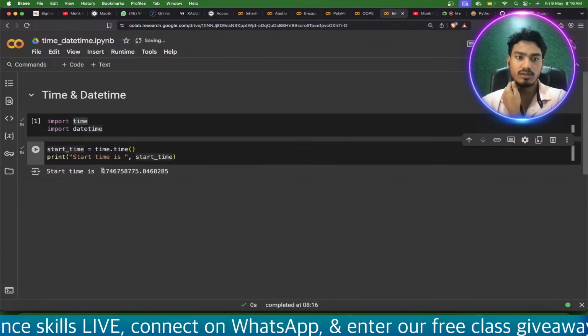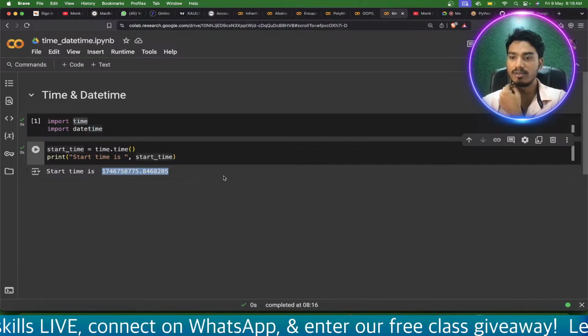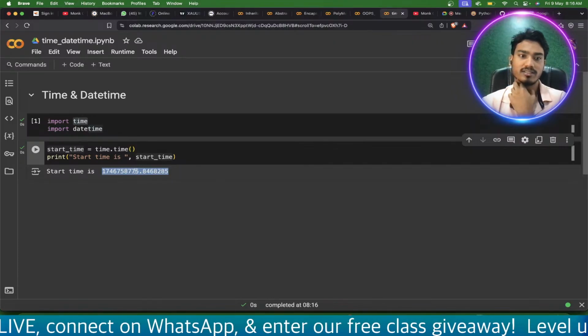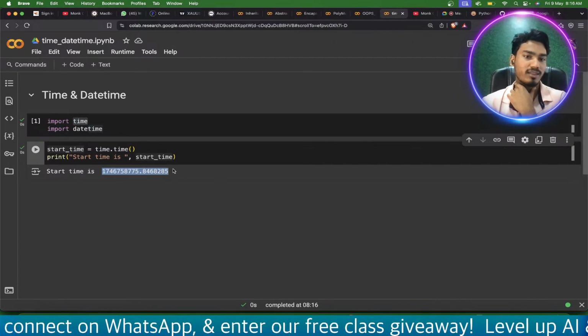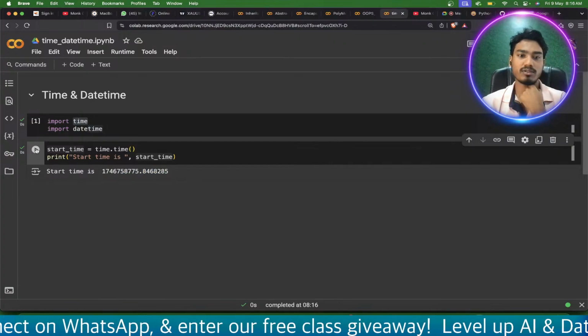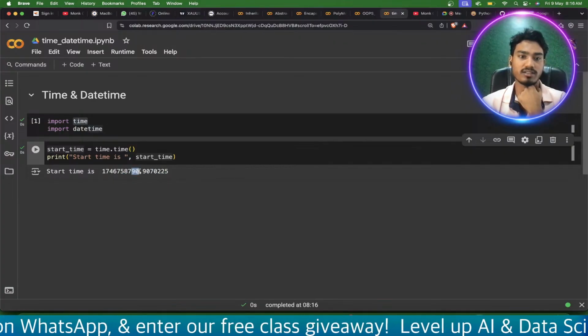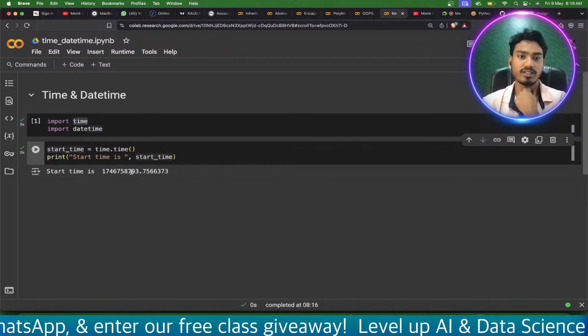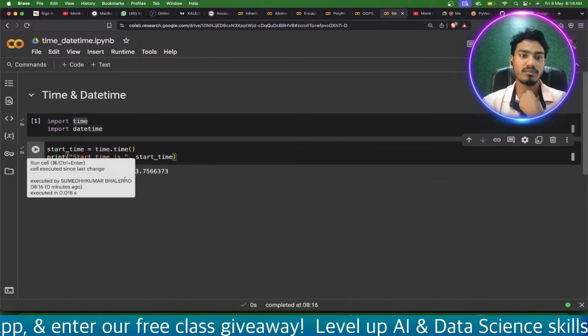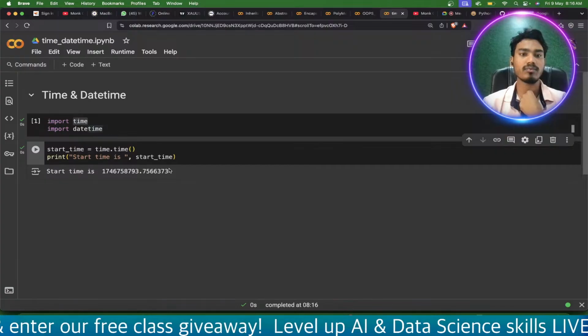So it takes the time from 1970, I guess, or like it has this benchmark. So if I run this again it will change. If I run this again it will change. So this is a start time, it has some reference to it.